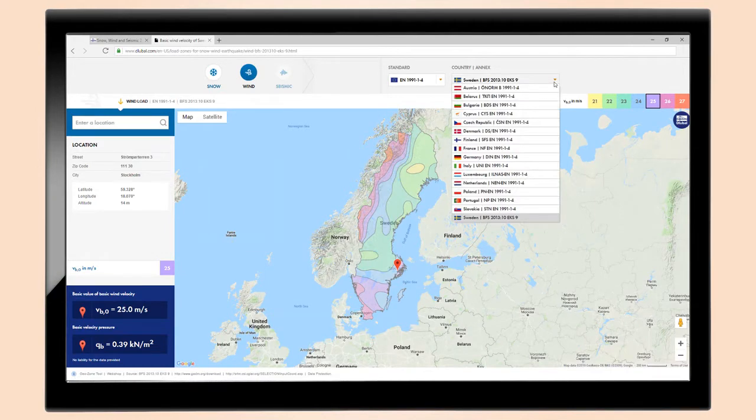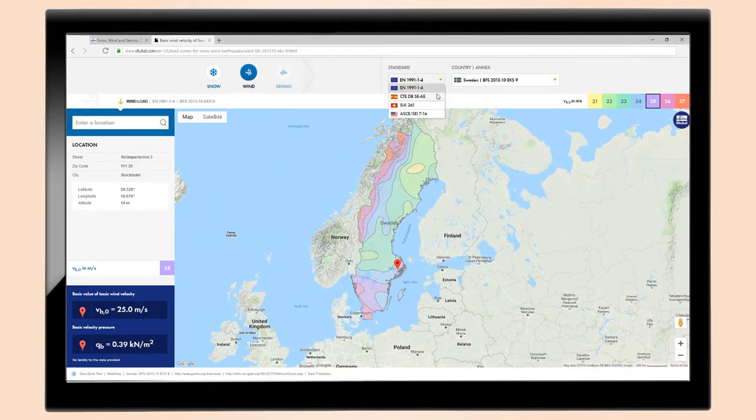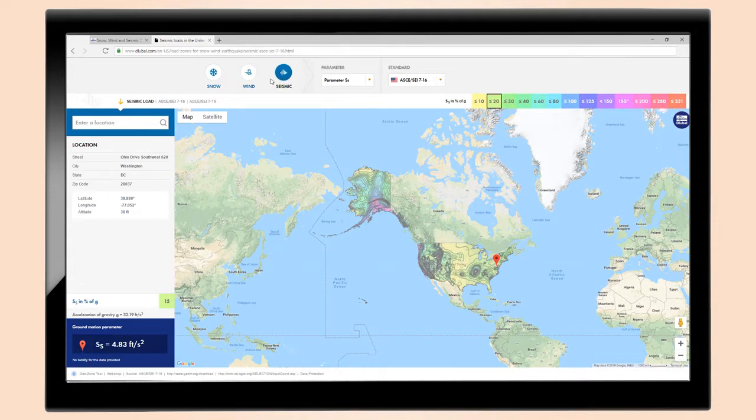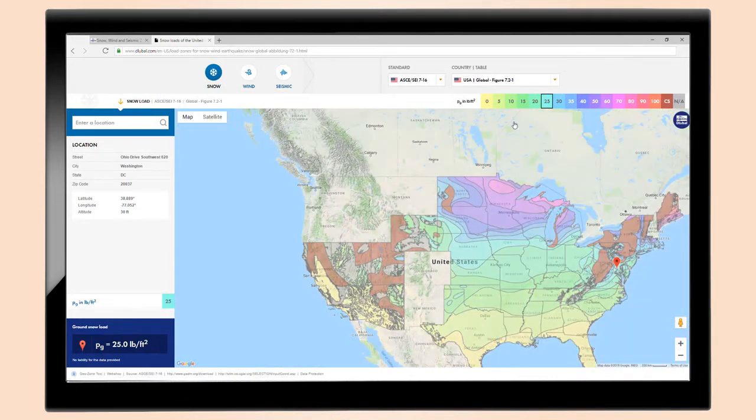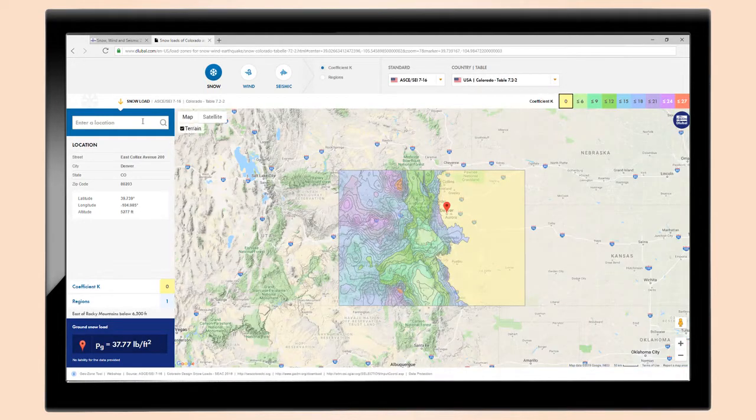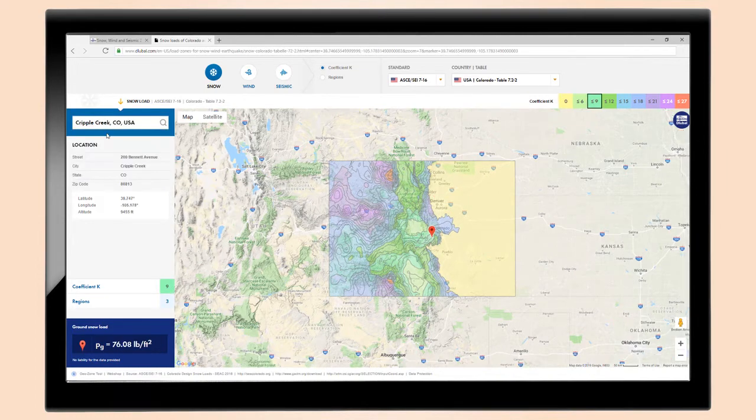Determine local snow loads, wind speeds and seismic data according to Eurocode, ASCE 7 and other international standards. We continually update the map data. Enter the location in the search field, or click the location directly on the map.